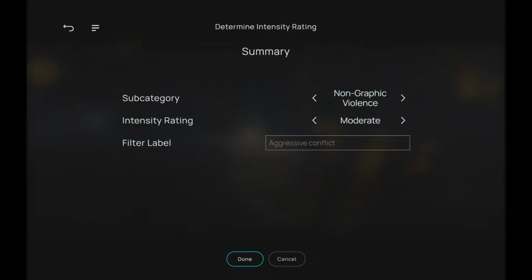This will show one final summary page with a determined subcategory of non-graphic violence, an intensity rating of moderate, and a filter label of aggressive conflict, all based on the answers chosen in this example. You can manually change subcategory and intensity rating at this point, but it's encouraged to leave those so that projects can be as uniform as possible. And if you share your project with others, it's best to follow these guidelines so that other users can expect your project's categories and intensity ratings to match what they're used to based on Enjoy certified projects.